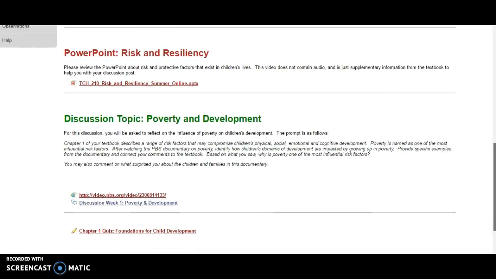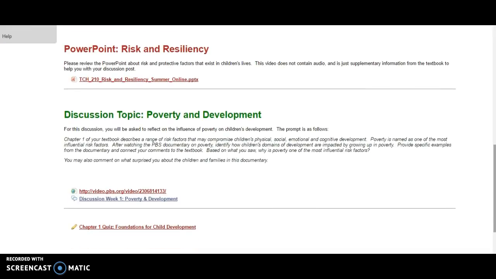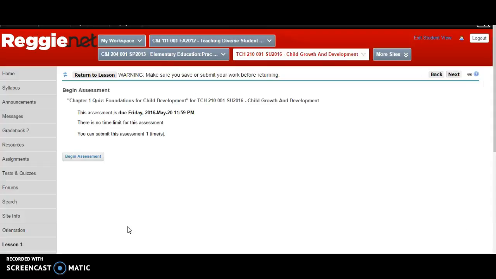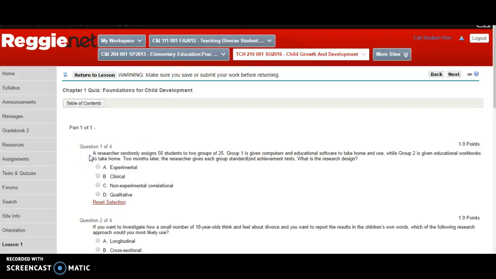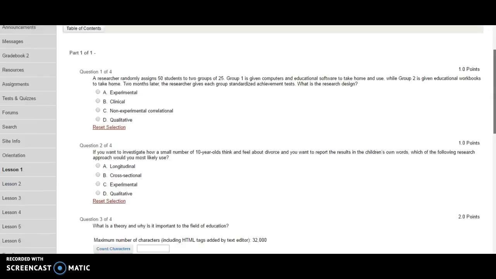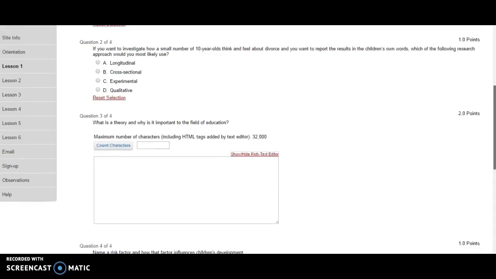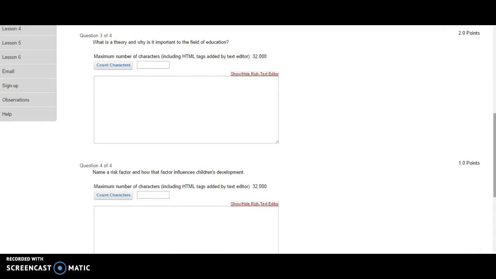So we have the discussion forum, and then for the end of each chapter, there's always a chapter quiz. So you can go ahead and click on, for instance, this is chapter 1. Once you've finished it, you can click on it, and these quizzes are not timed. And they're, of course, open book, and so you just click Begin Assessment. There are usually multiple choice questions in each one, and several short answer. The multiple choice ones are automatically scored when you submit to ReggieNet, but the short answer I will have to go in and score separately.